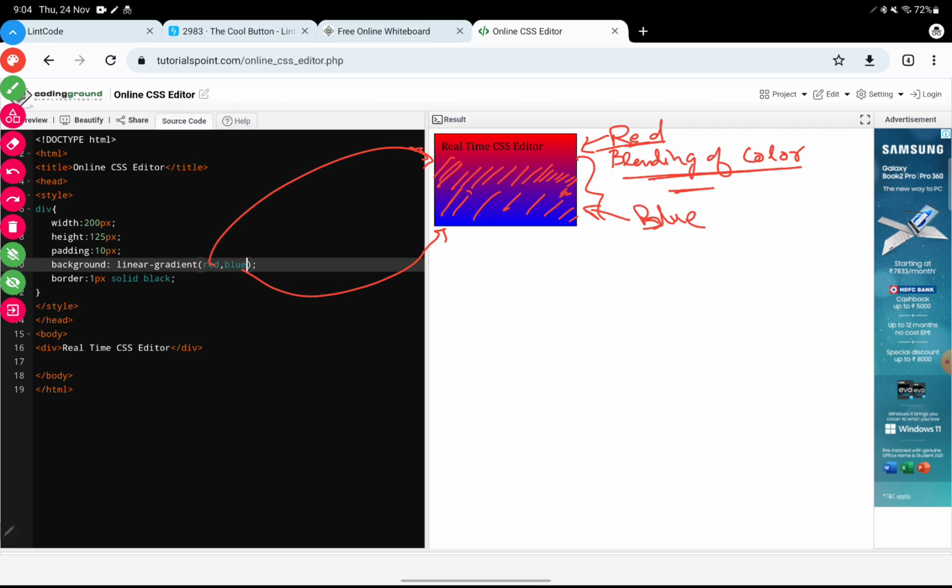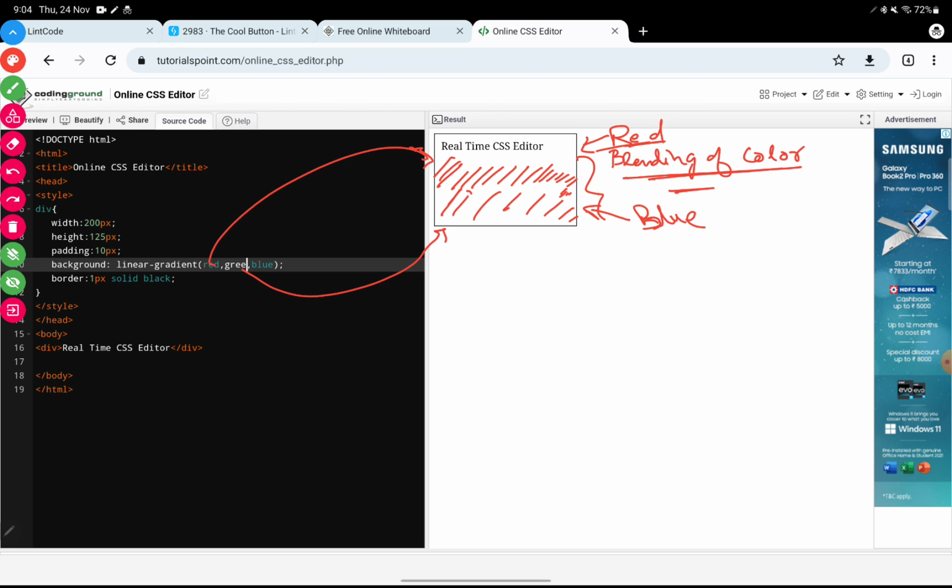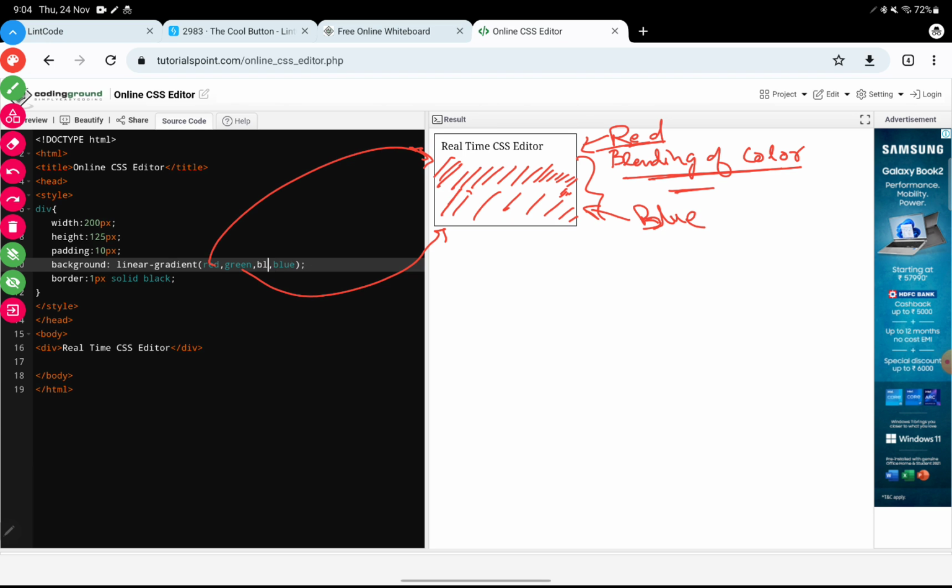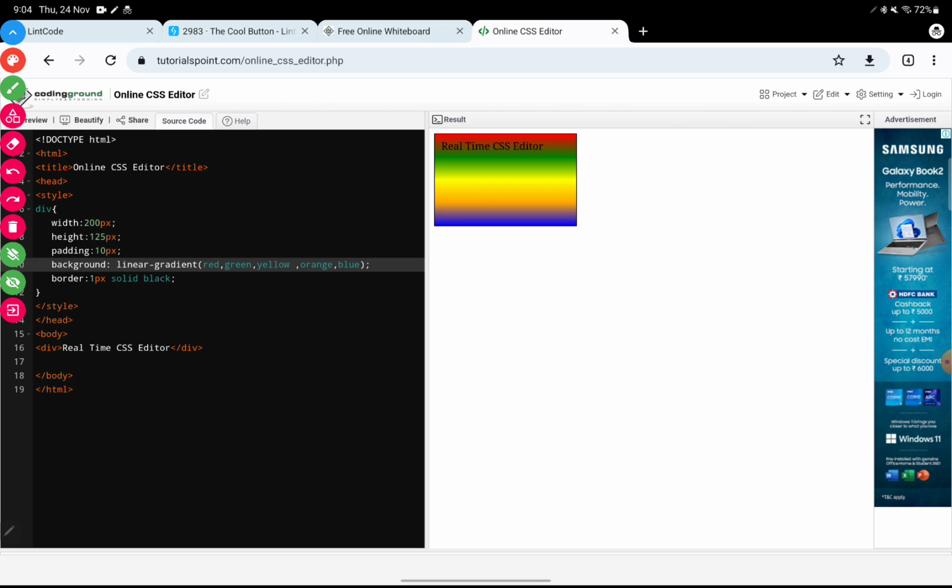Okay, can we use only two colors? No, we can use multiple colors here. Let's say we put green, yellow, orange, we can use. So how will it look? It will look something like that. Here we started with red, then green, yellow, orange, and then blue.